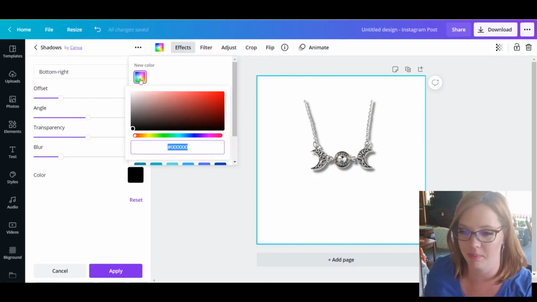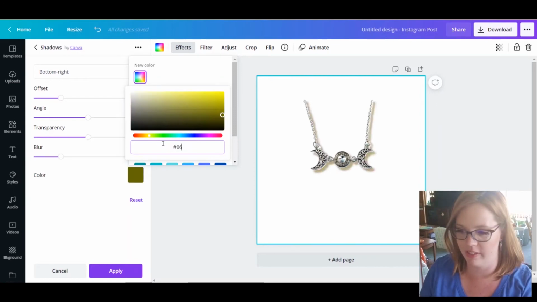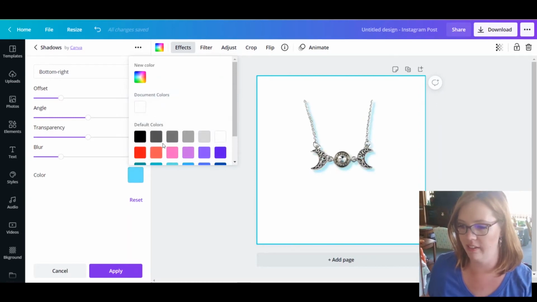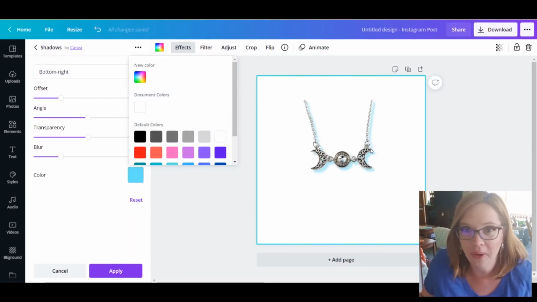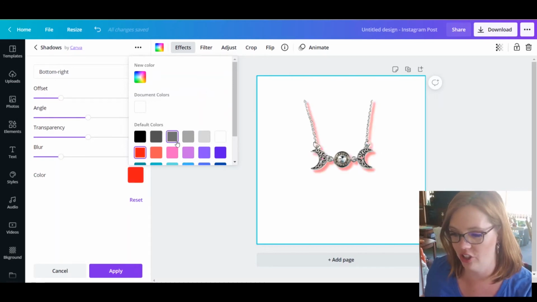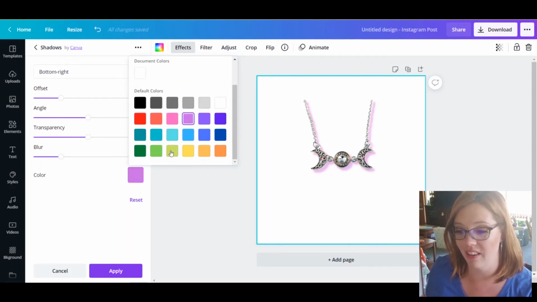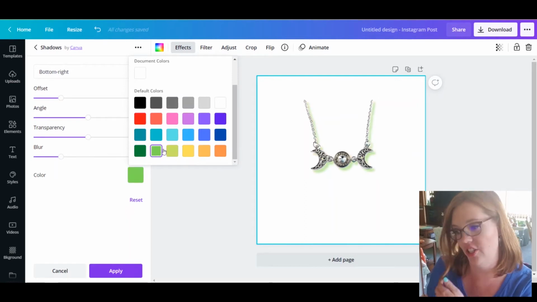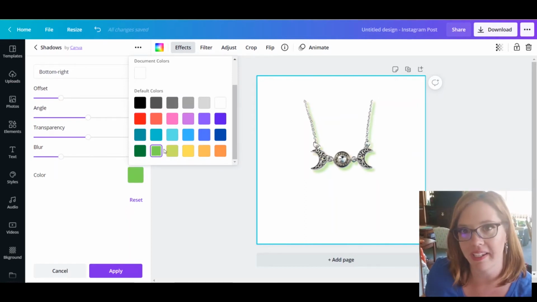Let's play here, let's play. So let's go for my branded color, which is 66E0FF. And now we have this funky blue shadow. That looks really cool. We could make a red shadow. We could make a purple shadow. You can really have a lot of fun here. Let's go with the green shadow, depending on what it is that you want to do.